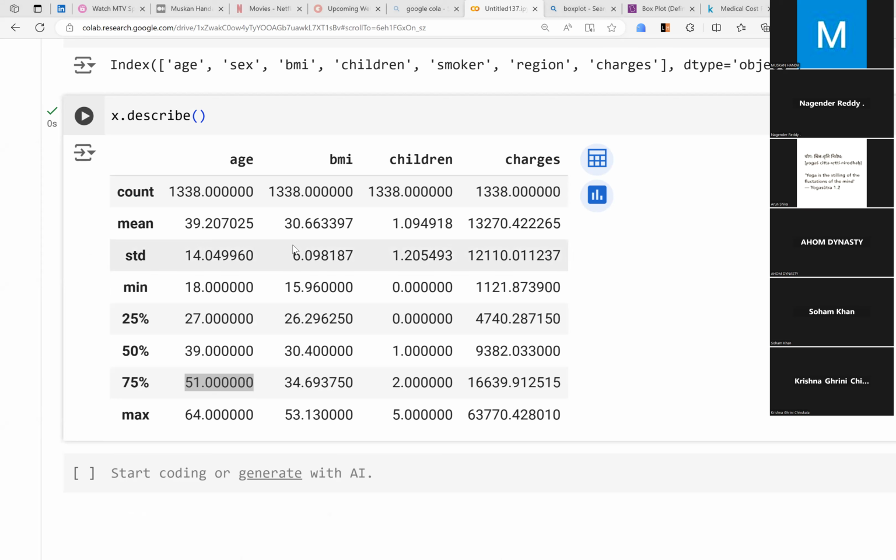Okay, so this is basic statistical analysis that you do with Python. And you can use the describe method for this. You can easily see that the minimum age is 18 and the maximum age is 64 here. The values of age, you can also see, and the maximum charge that you are seeing is this. Minimum is this. Okay, simple. Let's move forward.